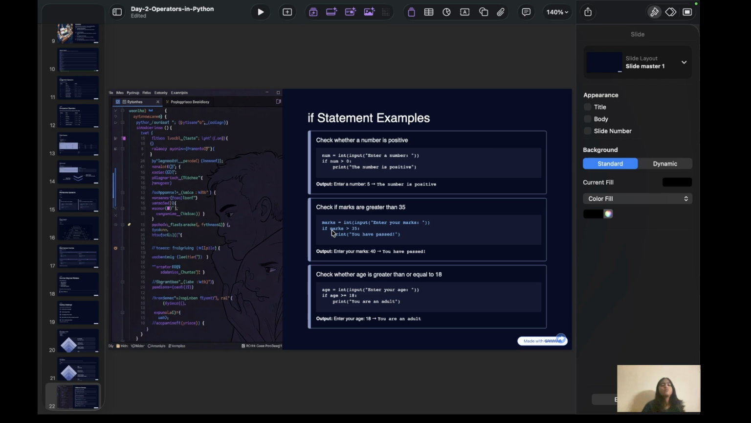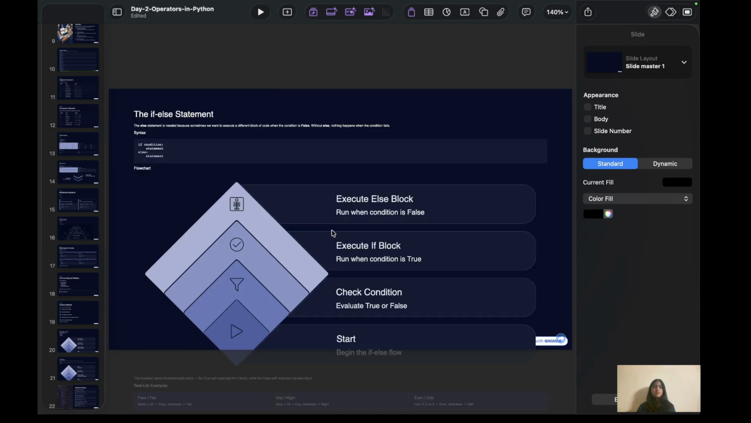Then we will move a step ahead. What if we have two ways: if it's true, it executes the truth part, and if it's false, it will execute the next part. Previously, when the condition was false, nothing happened. But sometimes we want the program to perform a different action. That's where the else statement comes in.